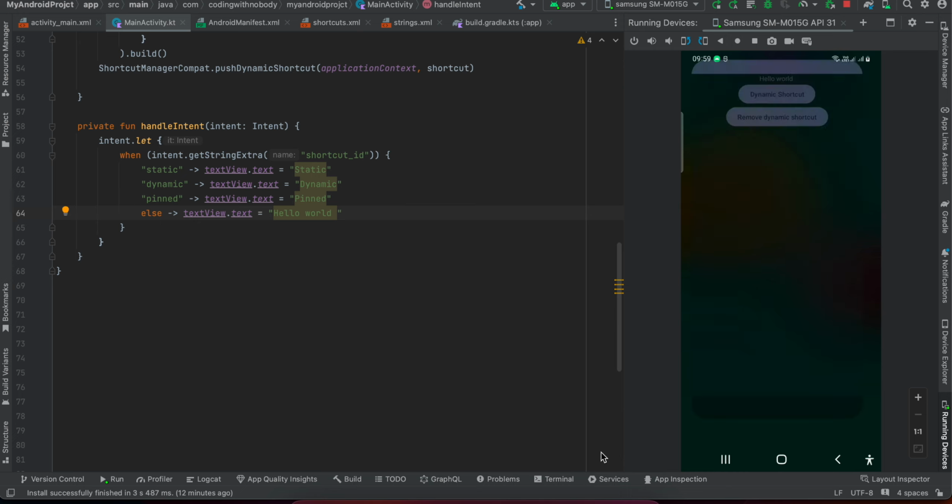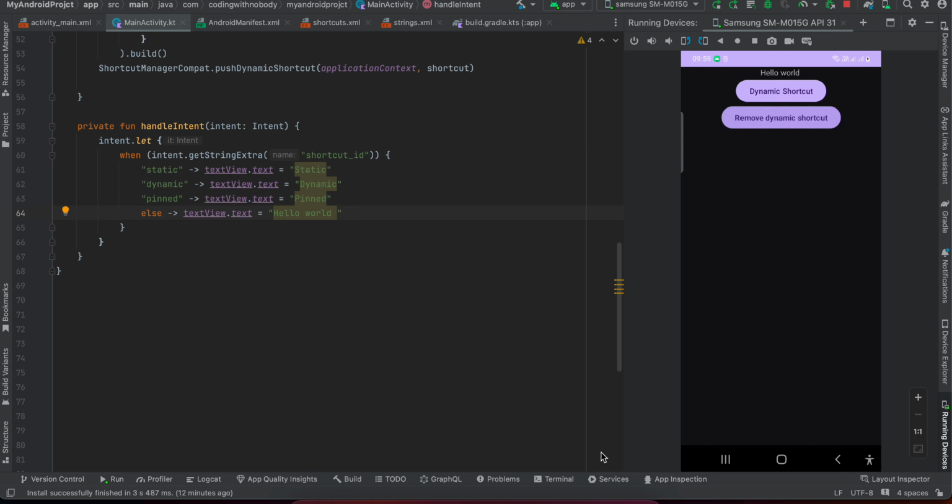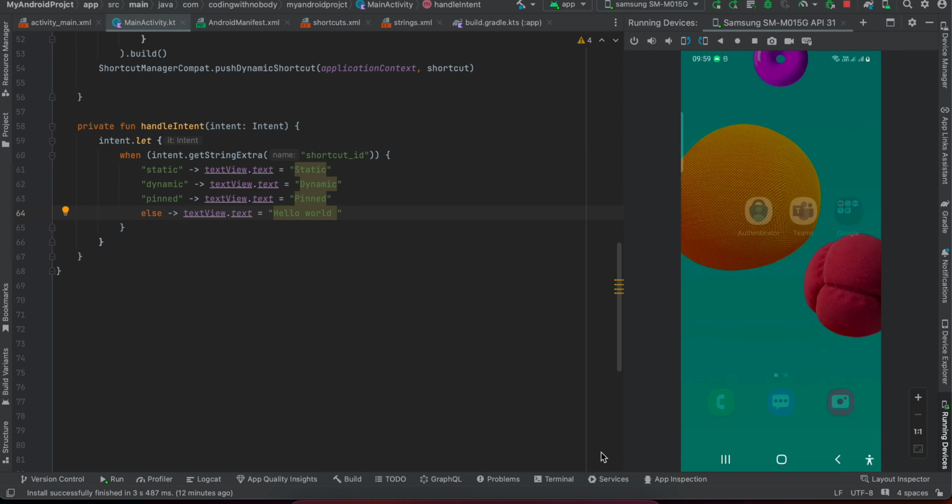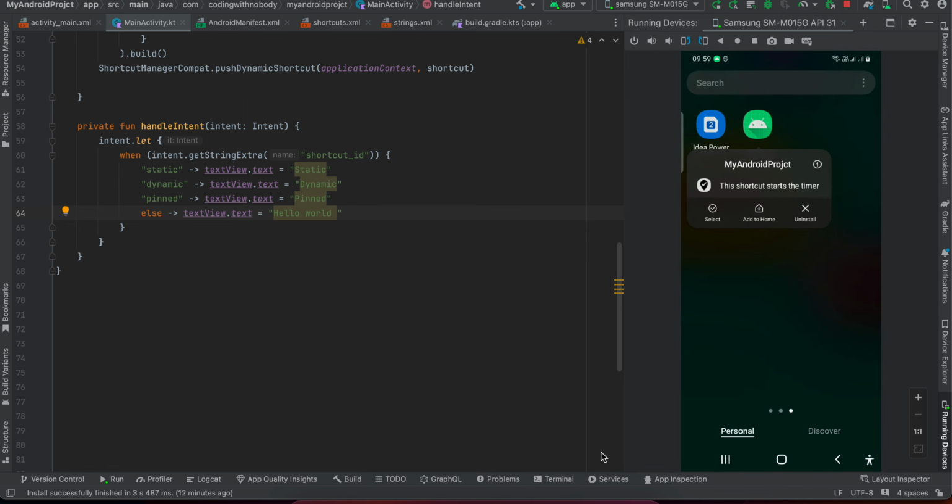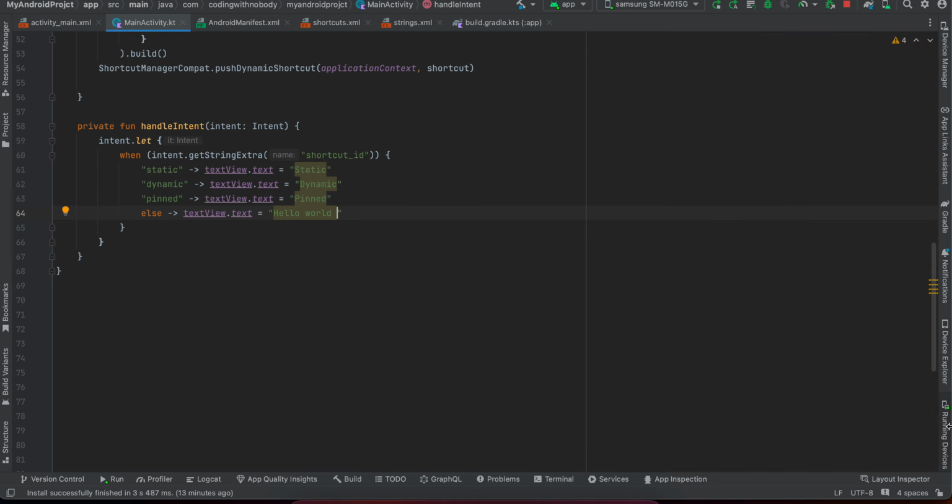So to remove this shortcut, just click on remove dynamic shortcut, and if I go back to the output, here you can see that the dynamic shortcut has been removed. Let's get started on how to do this.